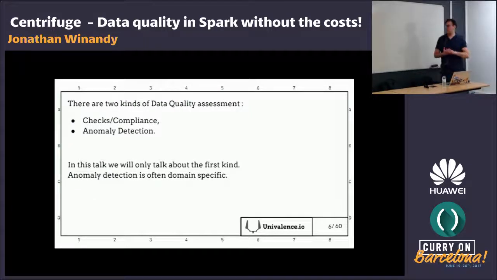There are two kinds of data quality: check and compliance, and anomaly detection. I will not talk about anomaly detection because it's highly domain specific, and we mostly talk about check and compliance. But once you implement the check and compliance part, you can run better anomaly detection because you have more features to detect on.